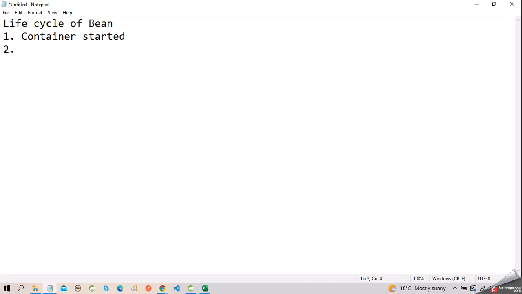Second, bean instantiated, which means the object of the bean will be created in the second step. Third, inject dependencies.